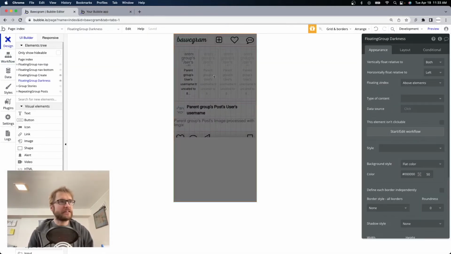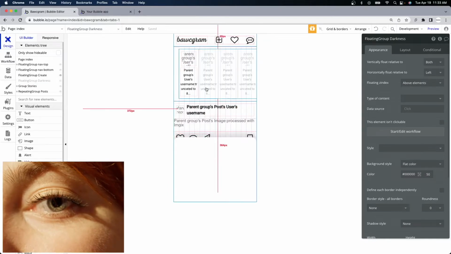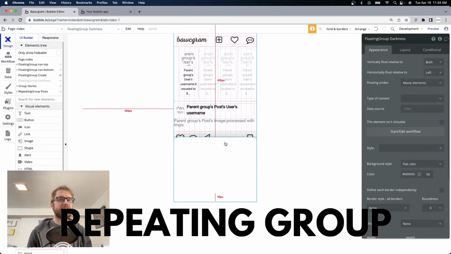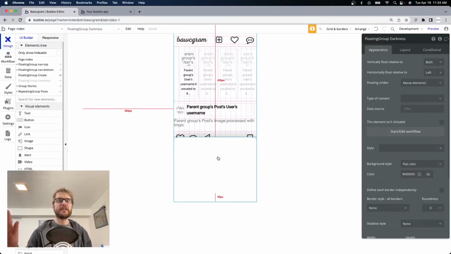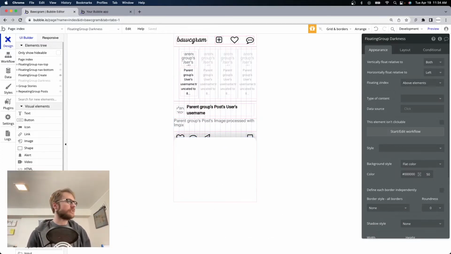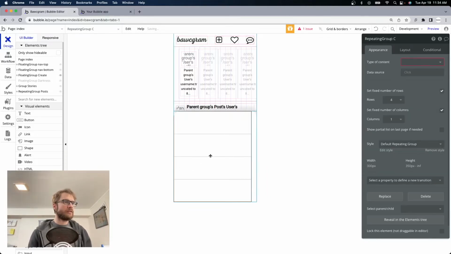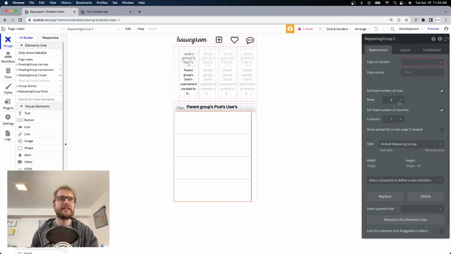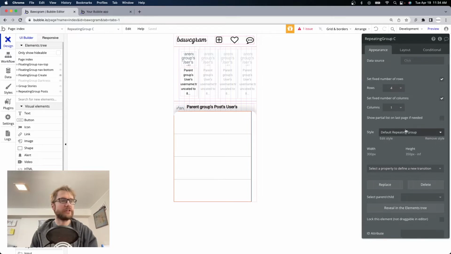Okay, I want to hide this darkness from the screen, so elements, click the little eyeball and it's gone. I'm gonna need a repeating group inside the floating group so we can show a list of menu options there. So we'll toss that in. We don't have a type of content yet, so we'll work on that in a second. The number of rows, we'll do 4 for now. We might need more, but we'll see. And the columns is 1, that's good.